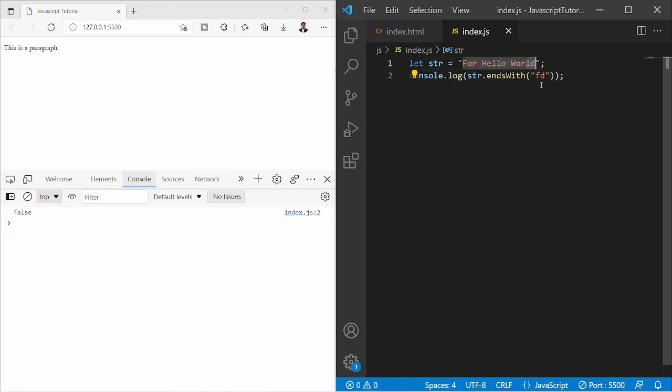It ends with LD or it ends with world, but it will return false because I have not written W as uppercase. So if I save it, it will return false as we can see here. But if I make W uppercase, it will return true. So this is all about modern methods, that is includes, startsWith and endsWith.